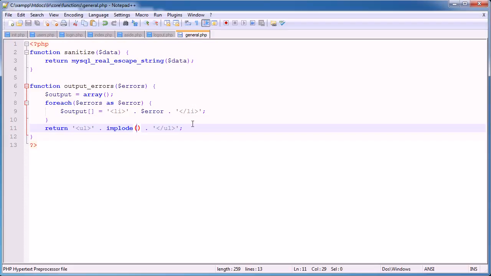Implode is the opposite of explode. Explode will take a string and have a character that it wants to explode by, and it will place each object or each string into an array. This will do the opposite: it will take an array and put it into a string. And we want to set the delimiter there, which is just nothing, and then we want to pass through the output.